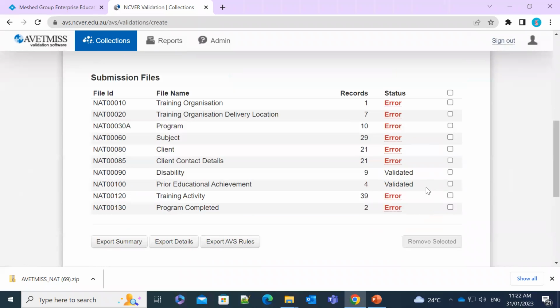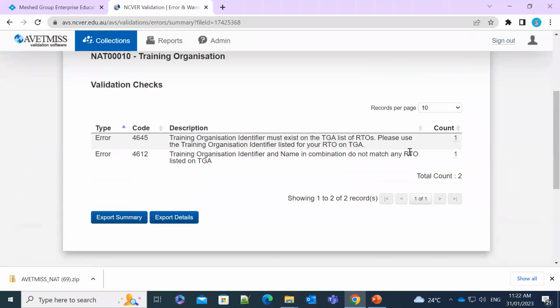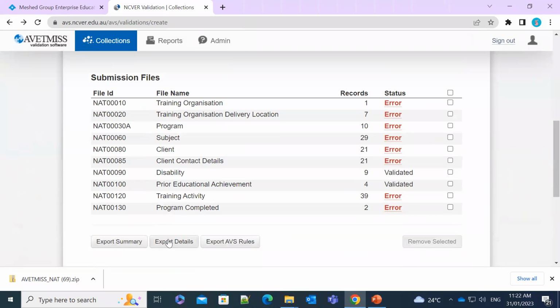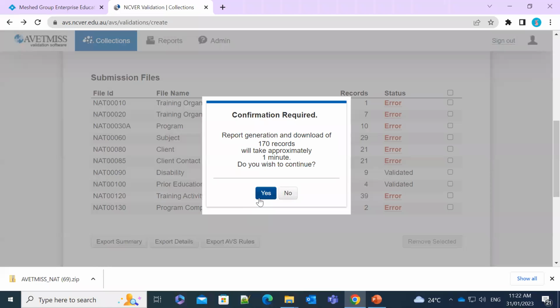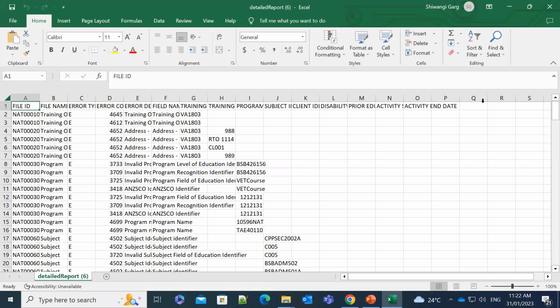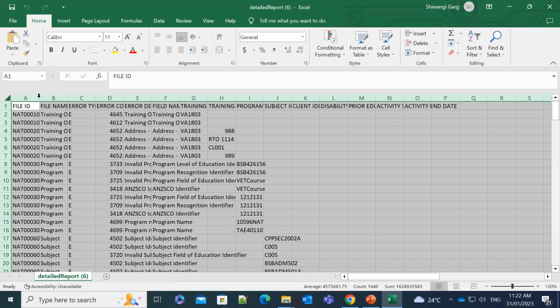Now there are two ways to address the errors. Either we can go to individual records like this and see what the error is, check the count, go on to the individual record and try and fix it. Or we can export the details for the errors in a CSV format, which will allow us to address all the errors in a readable format. So here, this is the report that I've just downloaded. This is the error report from NCVR. I'll just make it more readable.